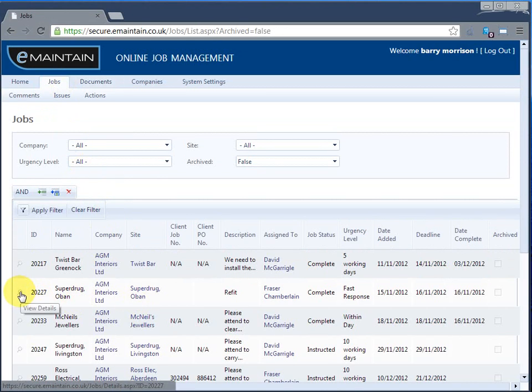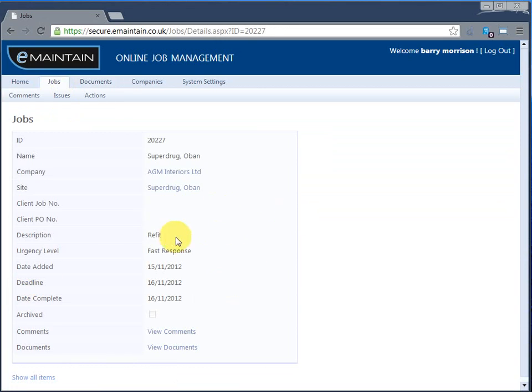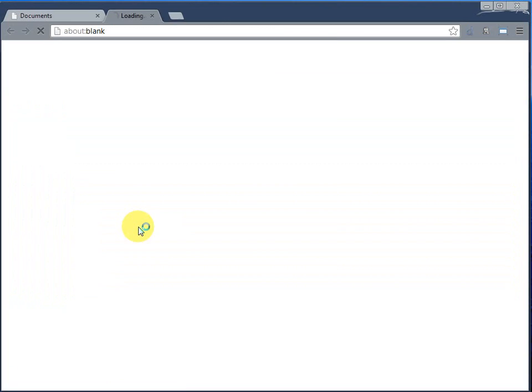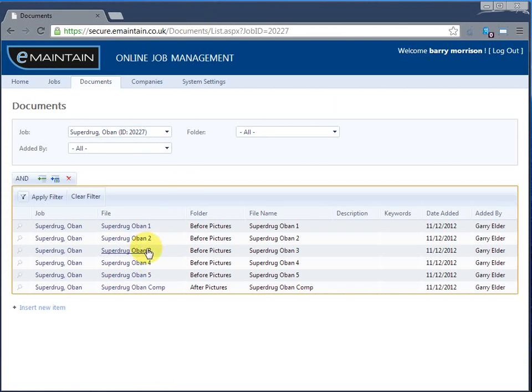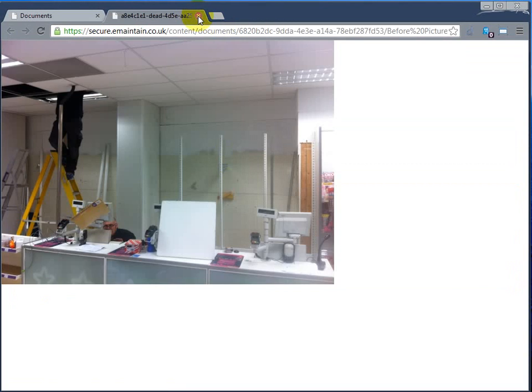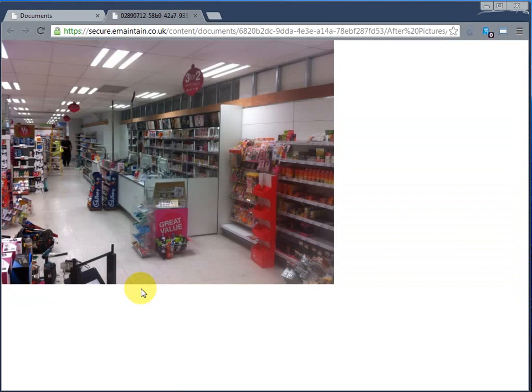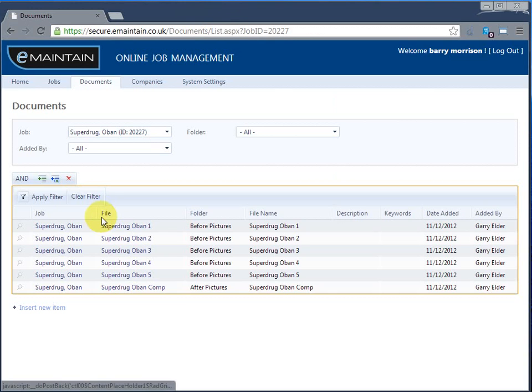Take another one, take Superdrug in Oban for this client. Now we can see this was just simply a refit that needed done, and again the information there, view the documents for this job, and we can see the pictures of this site as well. It's very useful when tracking the history of a job, and seeing everything that happened, when we done it, and generally how it all went. You see the finish there, it's a till repositioning within the store that was done.